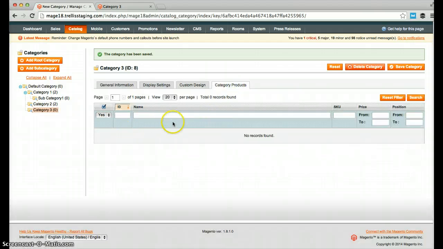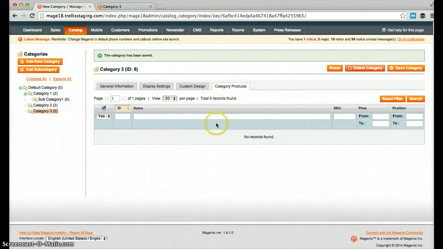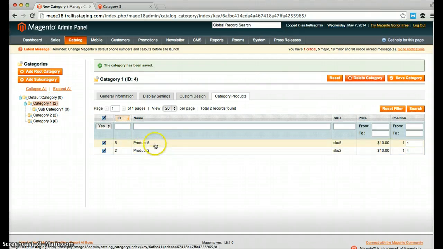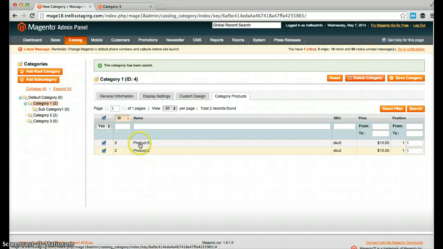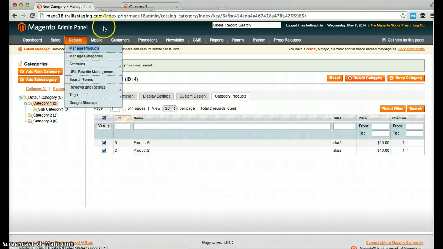Category products allows you to see the products that are assigned to this category. I haven't done that for this category because I just created it, but if you go to category 1, you'll see that there are two products assigned to category 1. And if I went and looked at those products, they would be selected for category 1. So I could quickly show that right here in a new tab to show you how that works briefly.